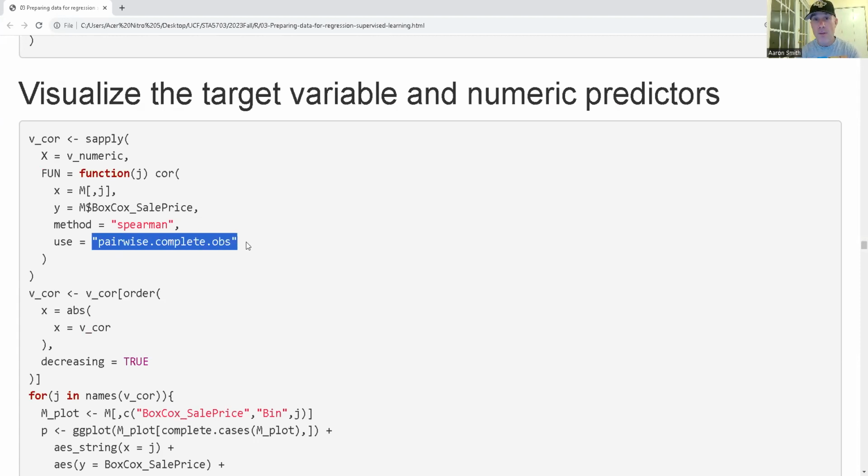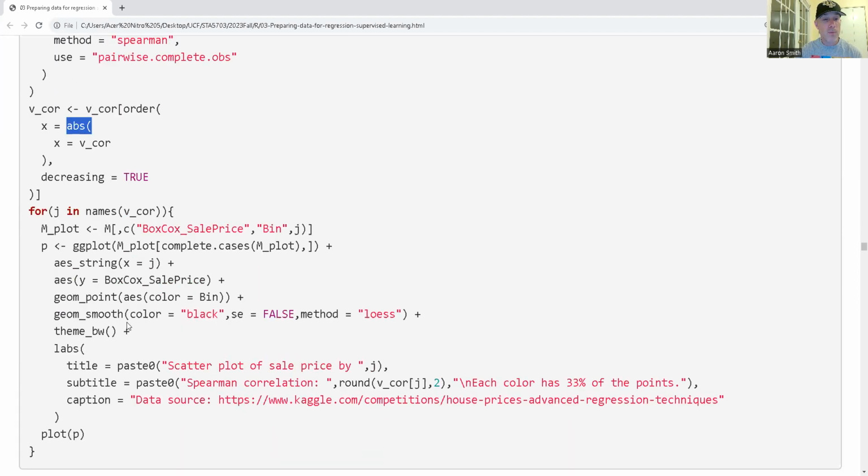Now, if I need a positive definite or semi-positive definite matrix for a theoretical reason, this is not a good choice. You want just complete cases, but that's not an issue in machine learning. It's usually more a classical statistics problem. And so I'm going to get a correlation, and I'm going to order things from largest absolute value to smallest absolute value.